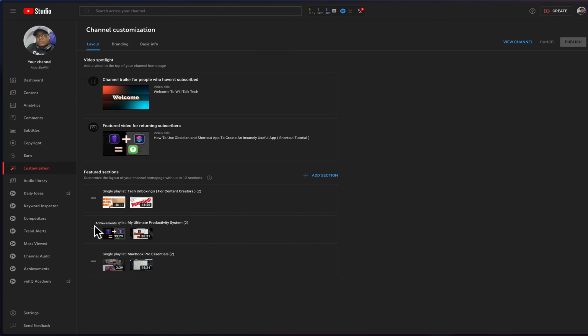So if I wanted to grab this and move that, let's grab this one more time. Okay, so it takes a little time to play with it, but you can grab it and move it around. So if I wanted my ultimate productivity system to be up top, then I could. I have MacBook Pro accessories, tech, and then I have tech unboxings. Now, I personally want my tech unboxings to be at the top because I feel like that gives me the most power. I have my Mac Pro Essentials next, and then I have my ultimate productivity system.